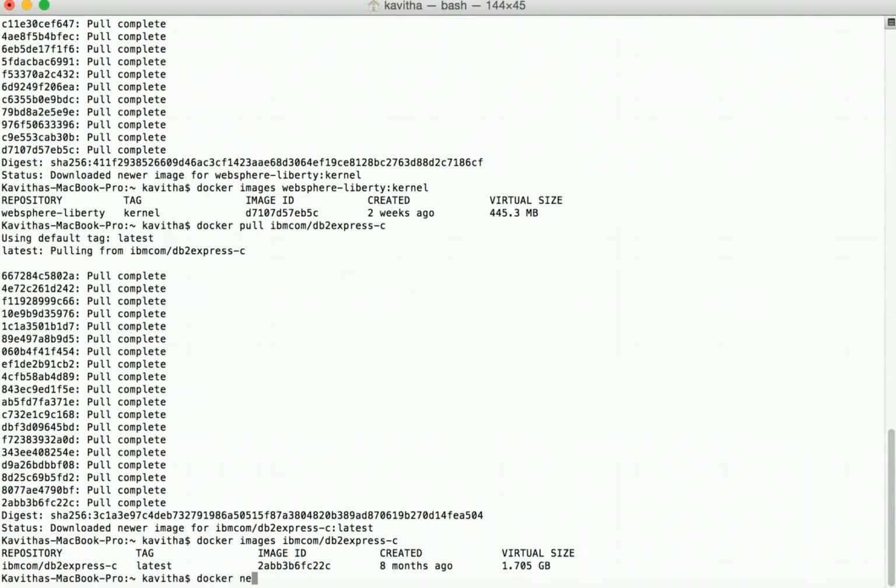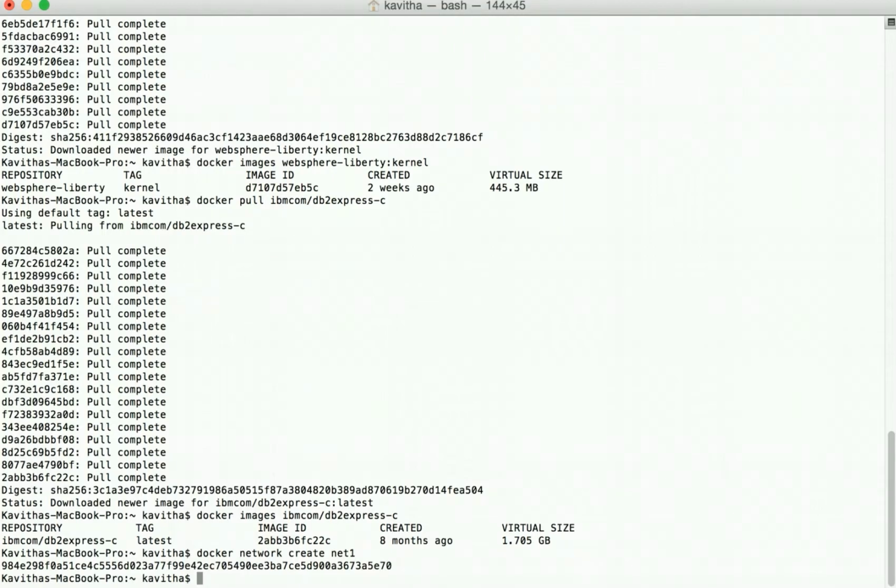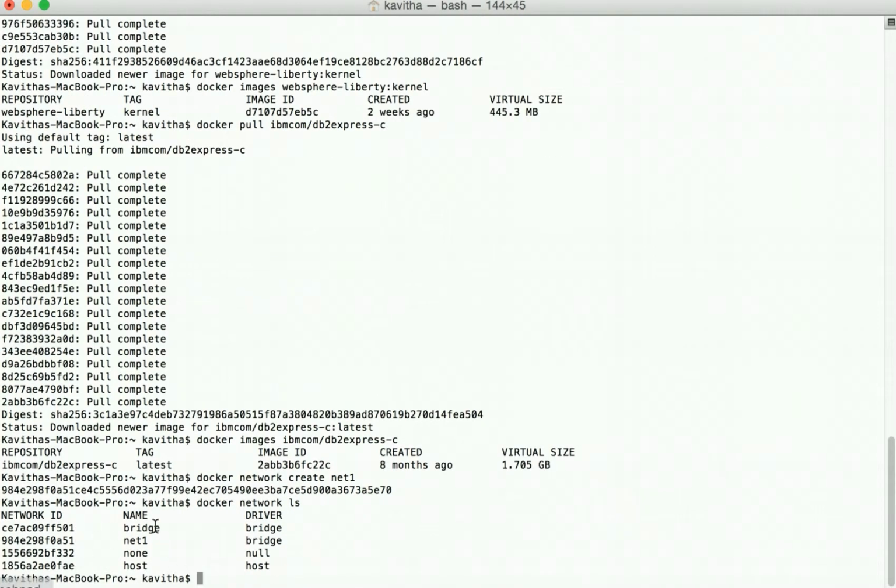Now let us create a bridge network in which we will be running our DB2 and the Liberty container. Docker network create net1. So the network has been created successfully. Let us confirm that. Docker network ls. So we could see a new net1 bridge network.